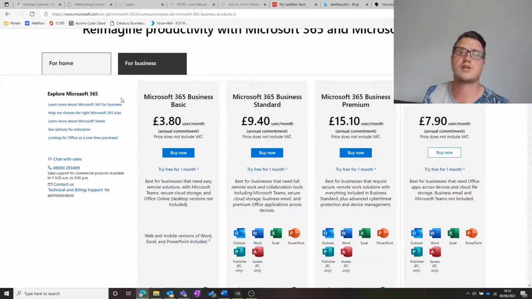It does not include the desktop versions of the application, so your Word, Excel, Outlook. You get the web versions, and you can see here web or mobile versions of Word, Excel and PowerPoint are included, but not the desktop version. So you could actually use this in conjunction with the Home Edition. So if you've got a family package already, for example, which means you've paid for the apps, if you're starting a business and you need a business email address and you want the benefits of a business license, then you can just get the business basic. You don't necessarily need to pay for the apps twice.